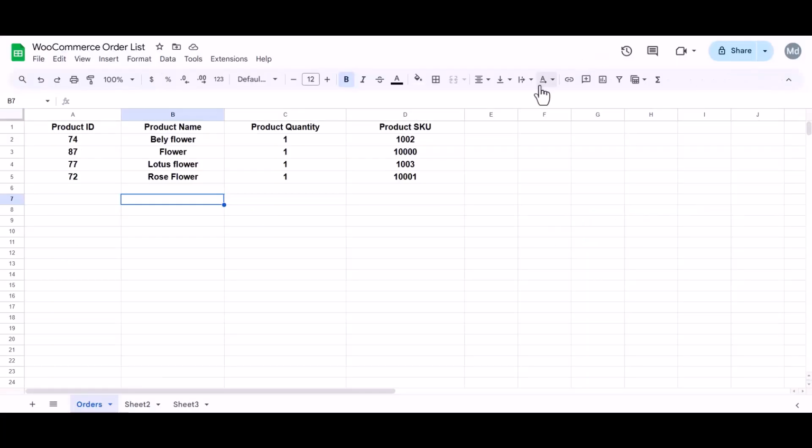Now go to your Google Sheets. Here, you can see that your order creation data has been successfully added to the Google Sheets.